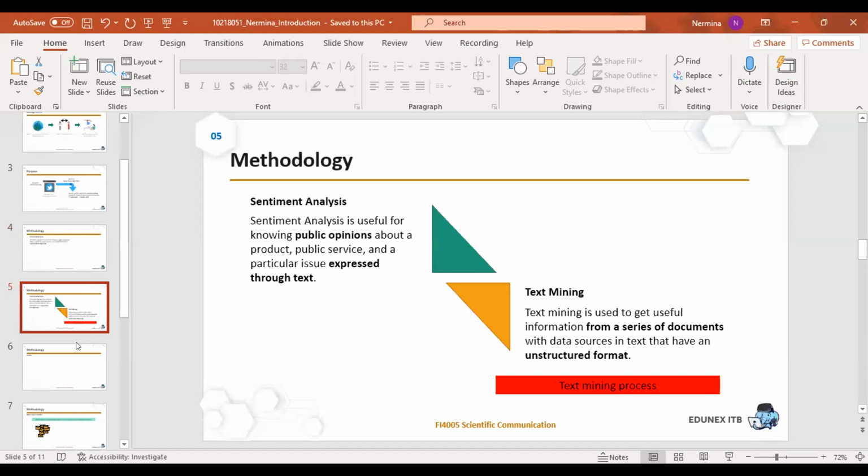Okay, Darmina, thank you for showing us your draft. Okay, moving on to the next student, Ayunda Putri. Yes, sir. Okay, could you show us your draft, please?